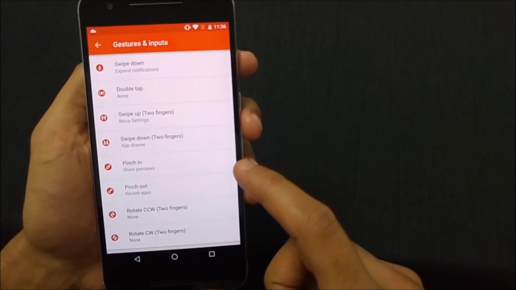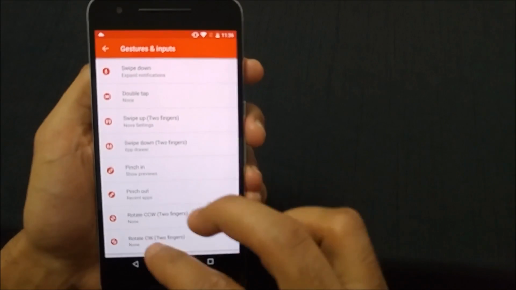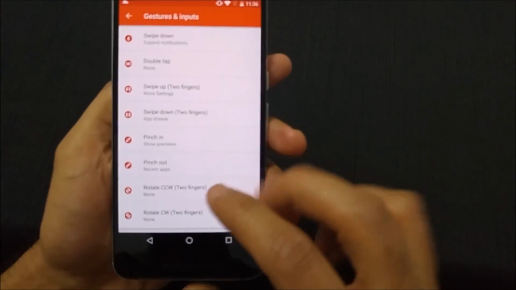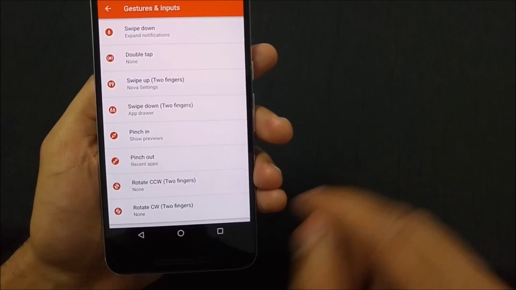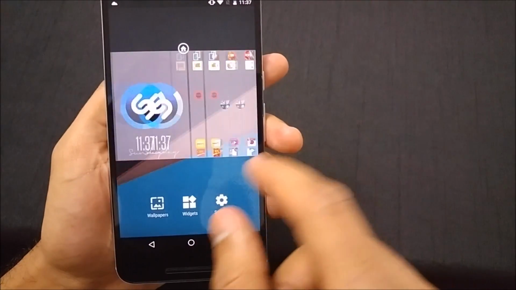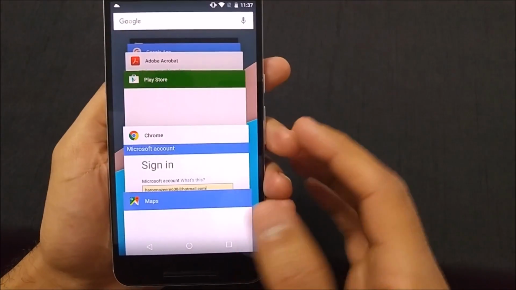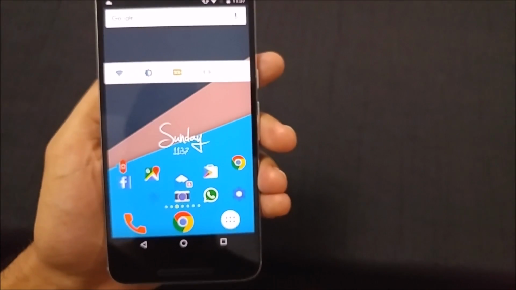I think all of them. So swipe up, swipe down. You can double tap. You can use your two fingers to swipe up or down. Pinch in, pinch out, and it allows you to do different things. Right now I have pinch in to show all my screens, and pinch out to go to my recents. But I just use this for recents anyway, so it doesn't matter.